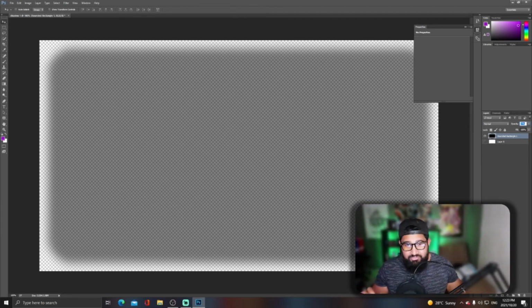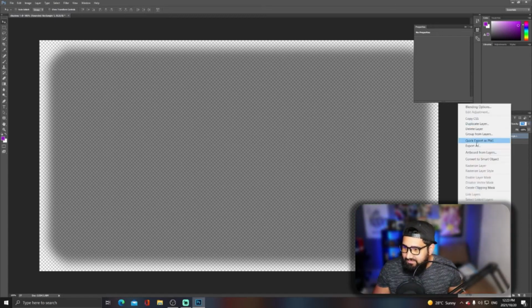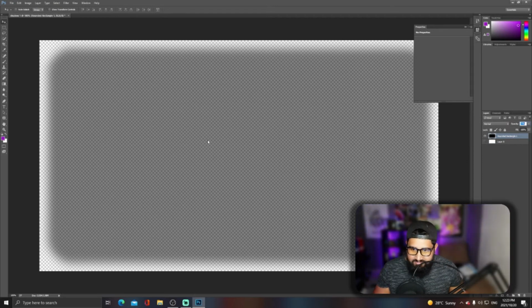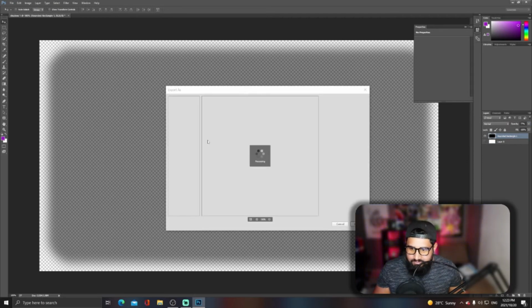Now that you have your shadow ready, this is where the difference comes in. Previously with the webcam border, you would export as a JPEG. But this one, you're going to export as a PNG. So make sure that the background layer is not visible, and right click, export as.